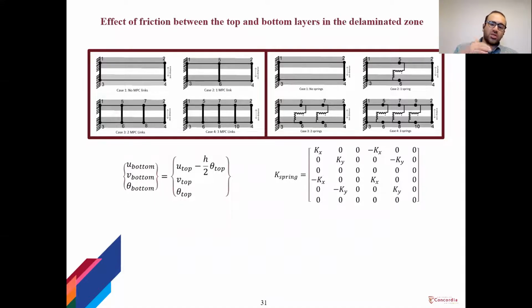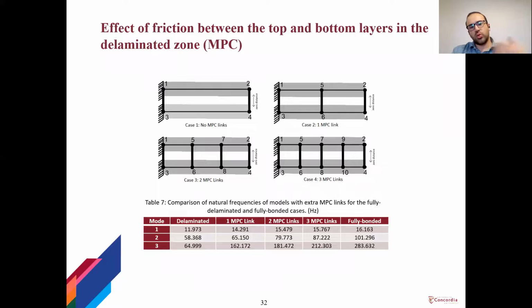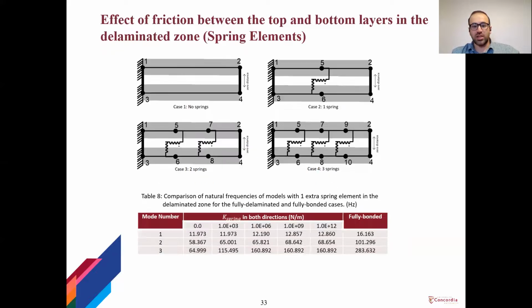The top and bottom layers are connected to each other with 1, 2, and 3 MPC links as shown on the left, and 1, 2, and 3 spring elements as shown on the right are created, and their natural frequencies are calculated. So when we connect the top and bottom layers using rigid MPC links, we see that as we increase the number of links in the delaminated zone, the natural frequencies of the first 3 modes of the beam get closer and closer to the fully bonded case. It is observed that the frequencies of the lower modes have a higher convergence rate to a fully bonded case.